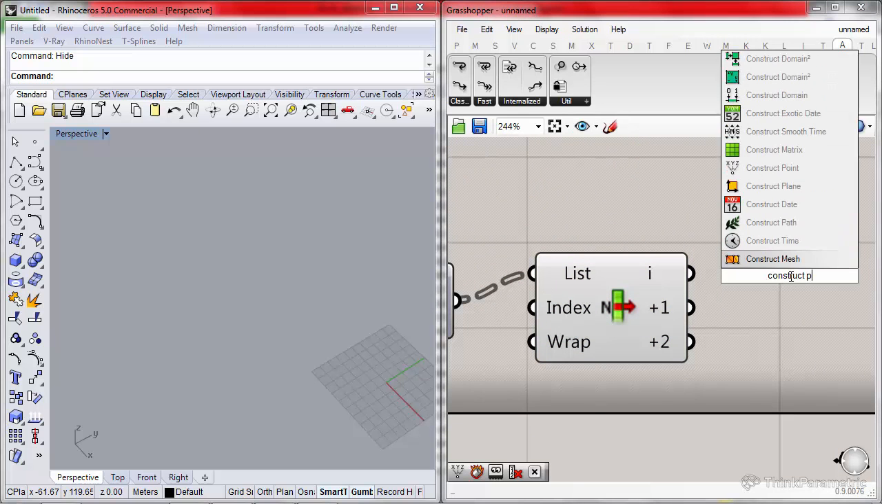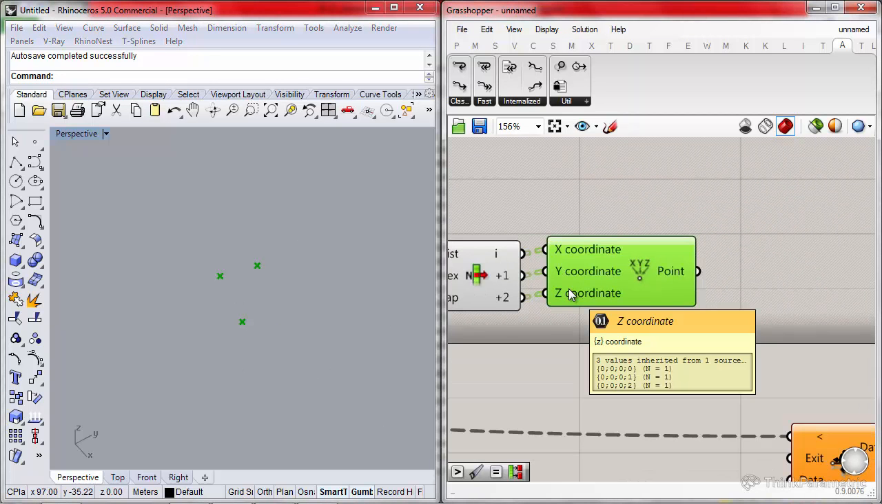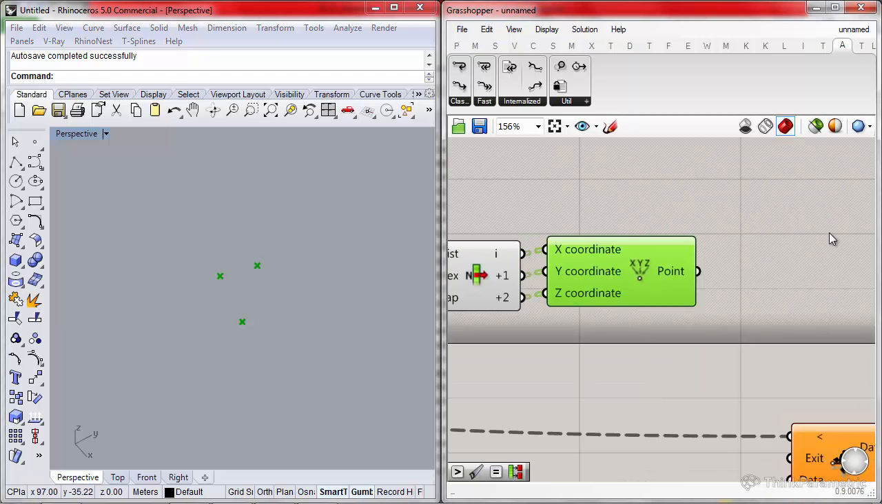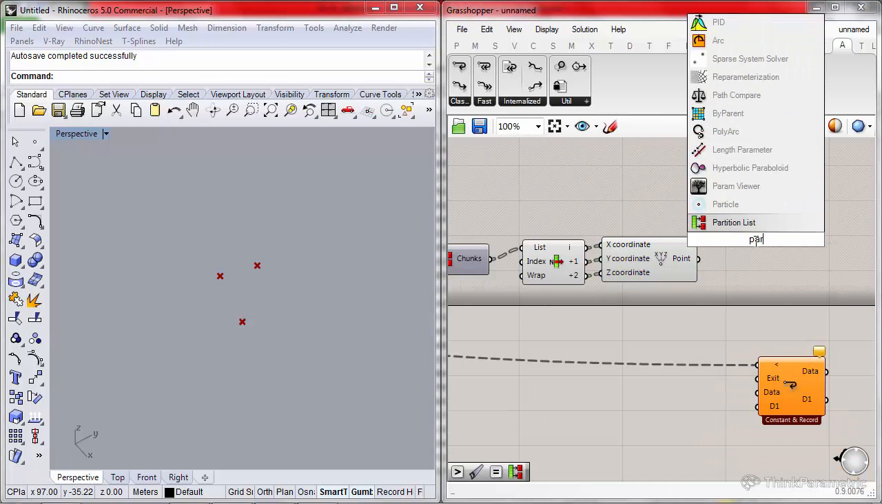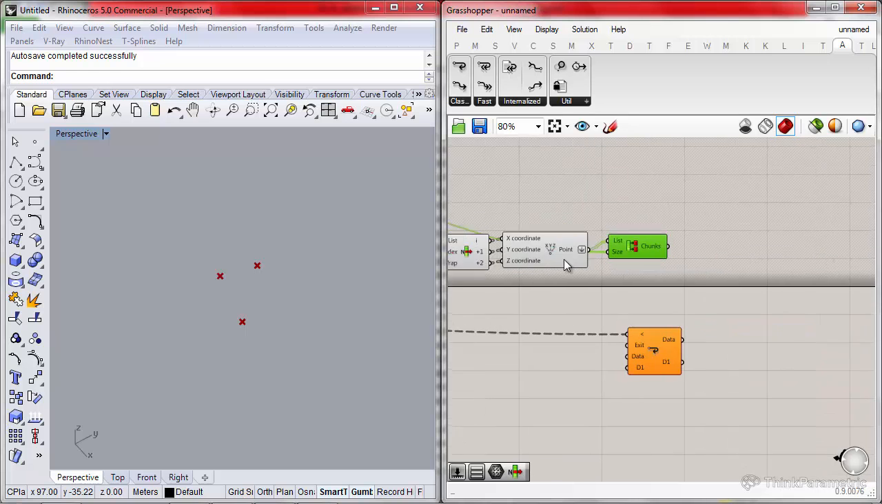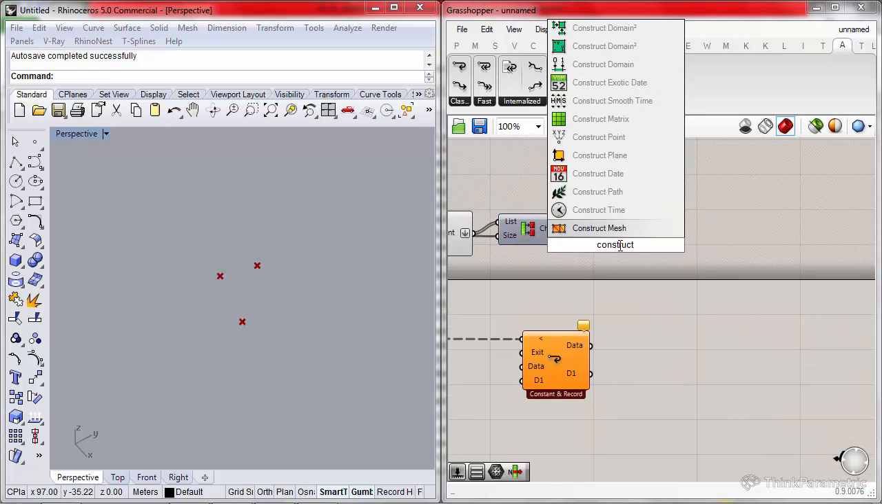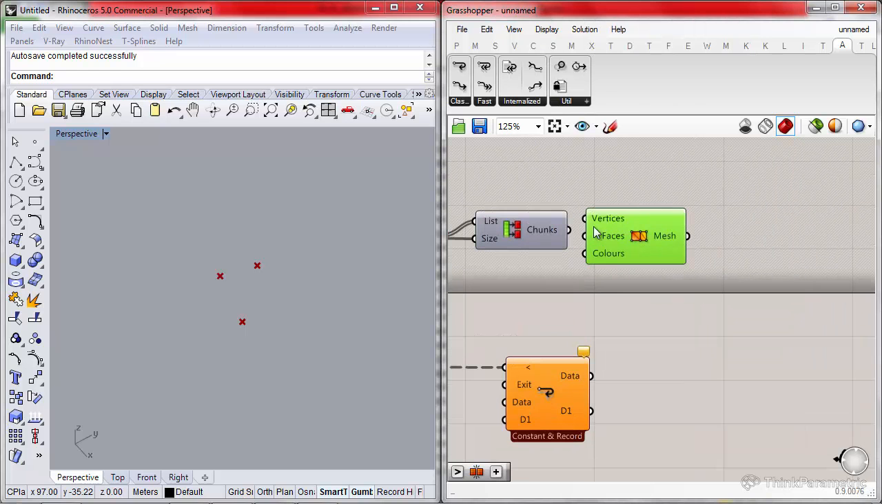Construct point, X, Y and Z coordinates. We'll assume I got my 3 points. Actually, this is a mesh face. After that, I need to reorganize these points again with a partition list. Make sure this is flattened like that. We need to construct a mesh from these points.